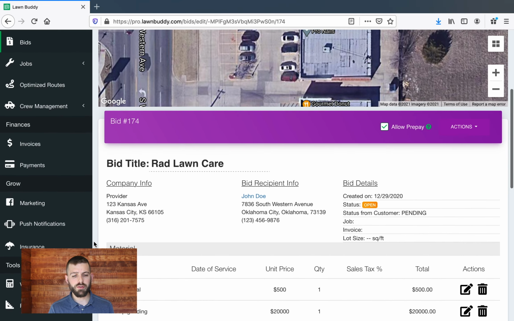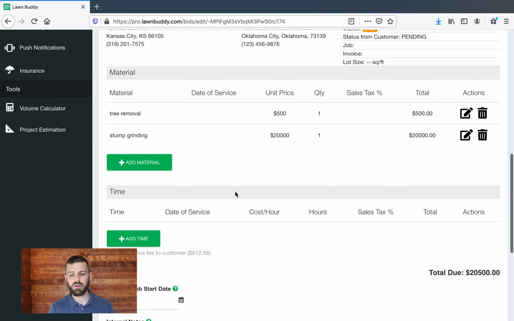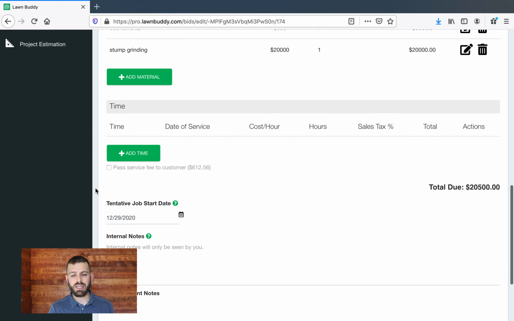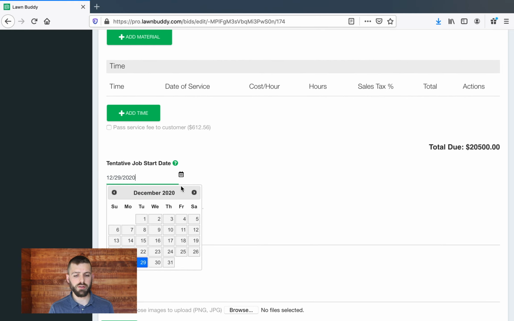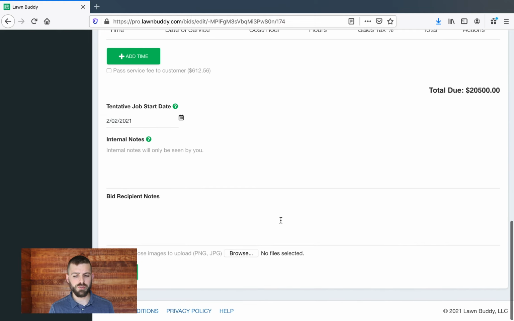If you scroll down, you'll see the bid number, everything else you need to capture on the bid, including material and labor bids. We also do material and labor invoicing, and we'll talk about that more in just a moment as well. But anything from, hey, we think that we can start this in early February, so we'll go ahead and put a tentative start date of February 2nd. Any internal notes for you and your team, as well as any bid recipient notes like thank you for your business or wherever else you say.